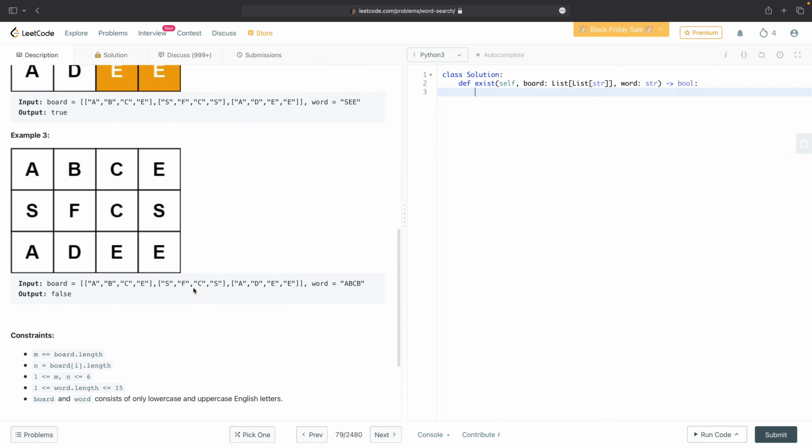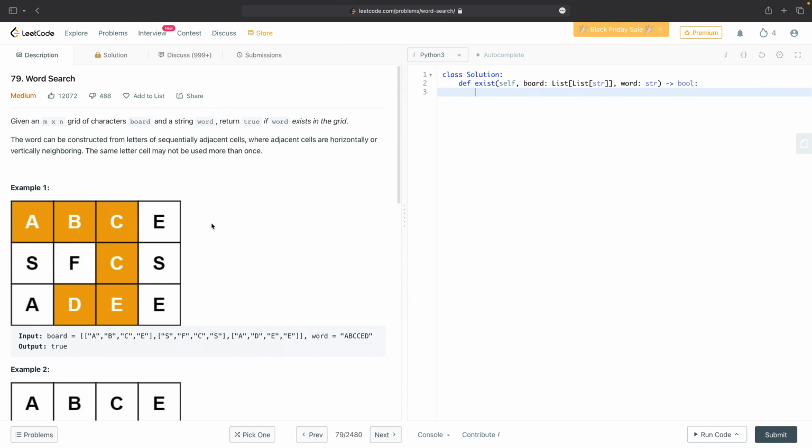I am almost certainly sure I've solved one like this. I don't know if I've released the video for it yet. I can't remember. It was a variant on this where you weren't just trying to find one word, you were trying to find many words within the board. That was hard. That was a very hard problem. I think this one is a slightly simpler variant.